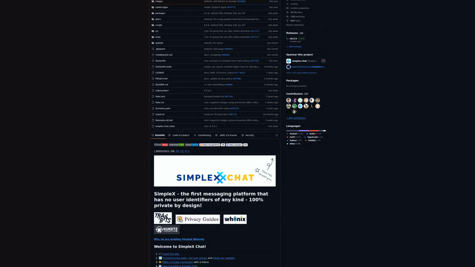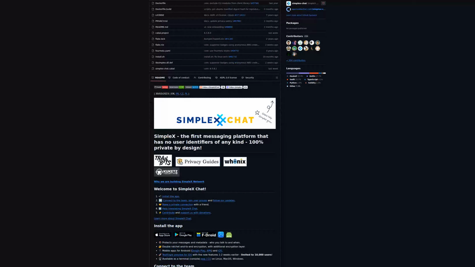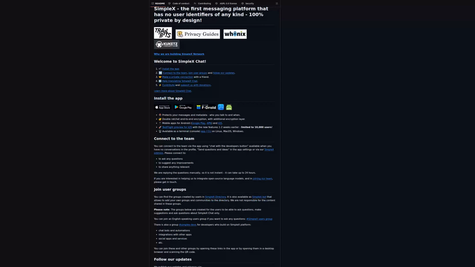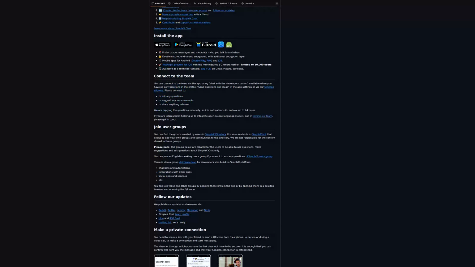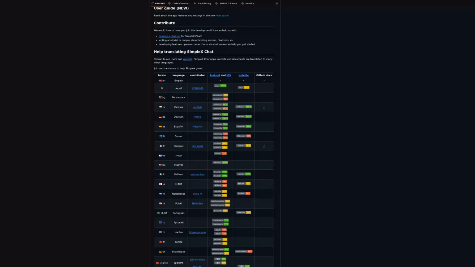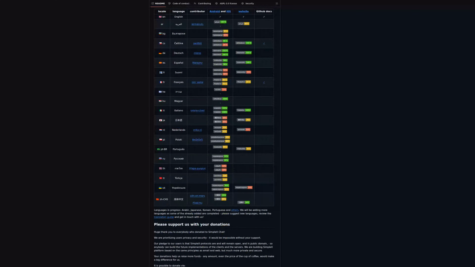Let's get into it. Every messaging app you use assigns you a permanent identifier, your phone number on Signal, your username on Matrix, even a random key on Session. That single ID ties every conversation you've ever had back to you. Metadata is the real surveillance, and every platform leaks it. That's the problem SimpleX solves at the protocol level.